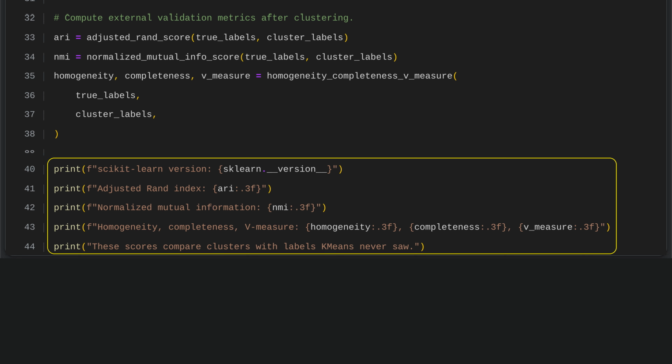We first note the Scikit-Learn version to support compatibility and reproducibility. Then we evaluate KMeans clustering by comparing its cluster assignments with the true labels using several scores: adjusted rand index, normalized mutual information, homogeneity, completeness, and v-measure. Together, these metrics show how well the clusters match the known classes, even though KMeans did not use those labels during clustering.